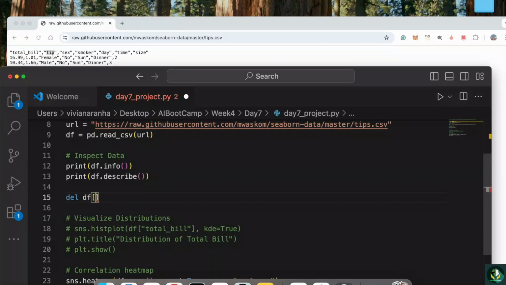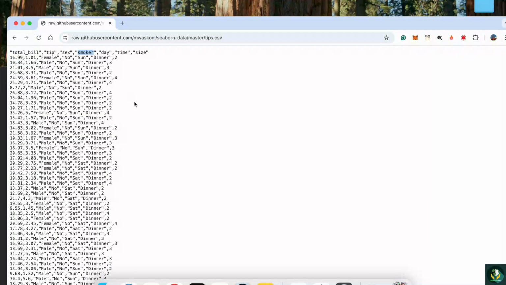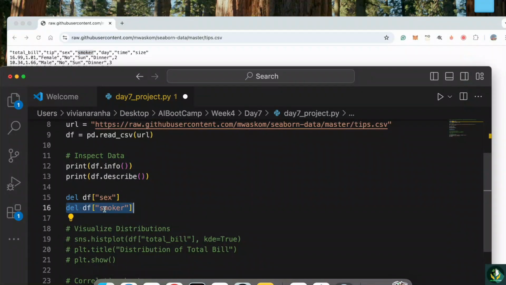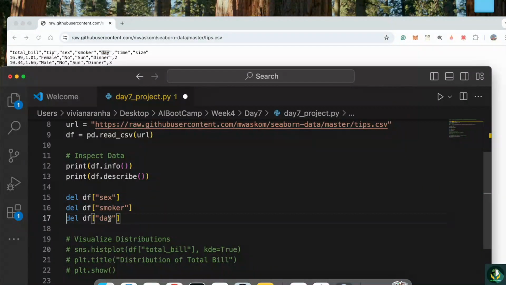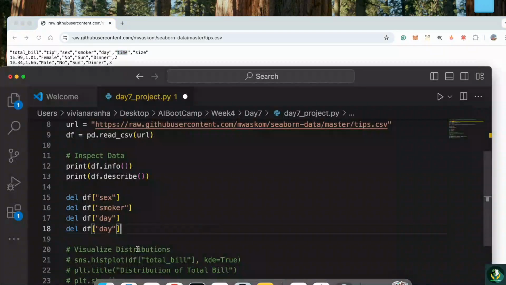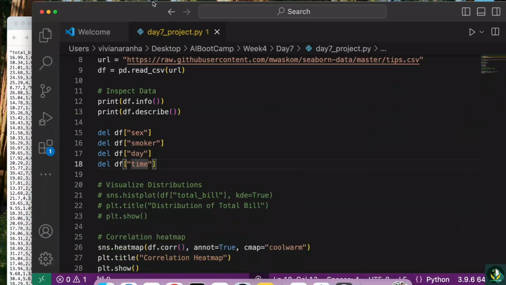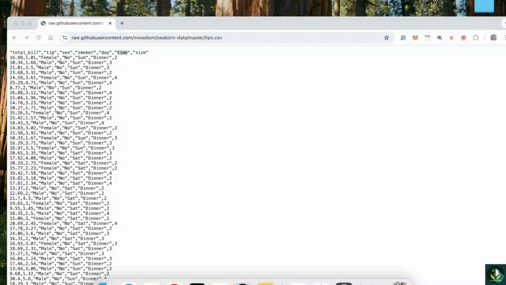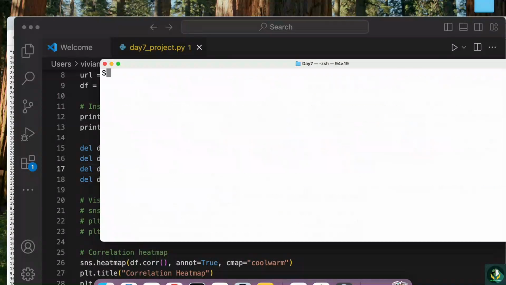From that we'll drop sex. We can drop smoker, which is yes or no, so we'll drop that also. Next day, let's drop that. Do we need to drop anything else? Time is dinner, so I'm going to drop that too. And the last one is size, so I can keep that one. Save it, go back, clear it out, and run it again.